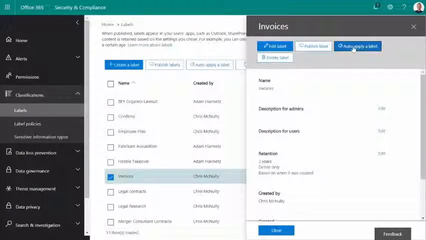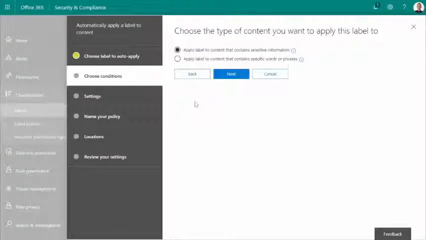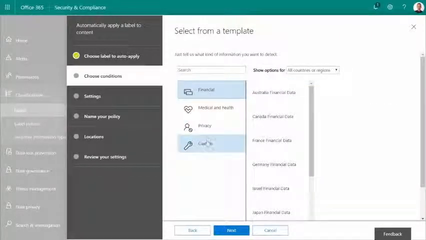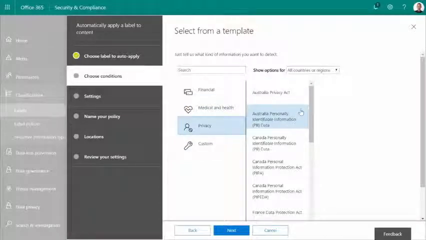Labels can also be automatically applied based on keywords in the document or sensitive information types. Here, I'm choosing among medical and healthcare tests, financial records, or I can choose my own custom fingerprints to identify documents that I want to manage with retention and record labels.